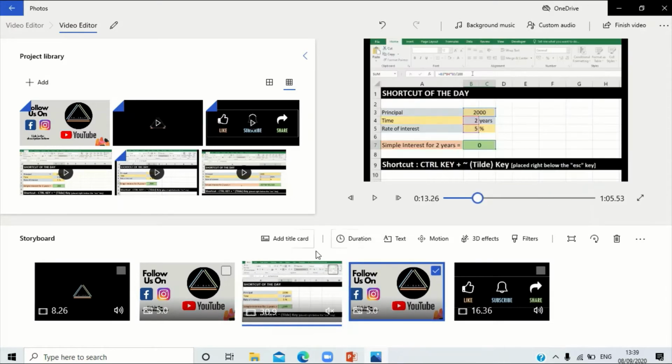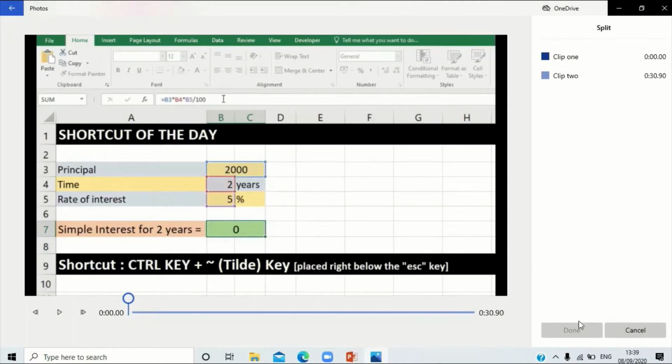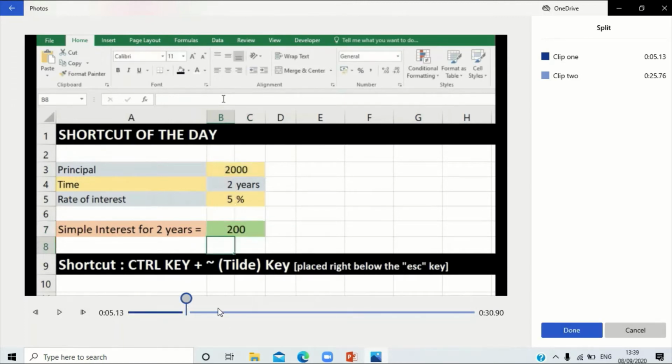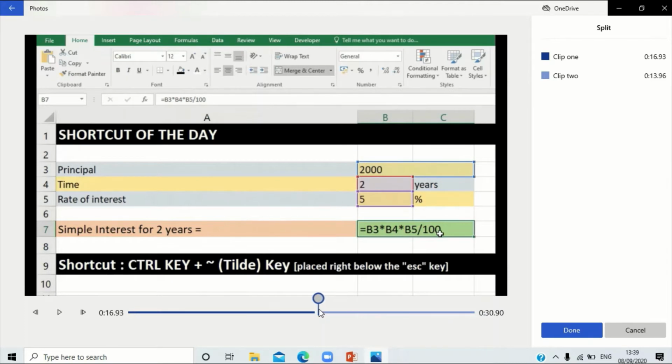Now let's move forward to the next option that we have. The next option that we have to explore is the split option. Again, using the same video. When I click on the split option, you can see that this video, which I already trimmed, is 30.9 seconds. And now I need to just decide where I want to split the video from.